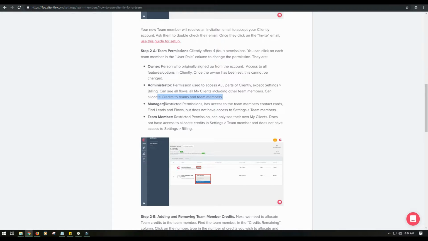We have a manager role, which has restricted permissions. They have access to team members' contact cards, find leads and flows, but they do not have access to settings team members. And then finally, the team member role, which is a more restricted permission where they can only see their own My Clients. They do not have access to allocate credits, settings team member, or settings billing. So it's very restrictive.